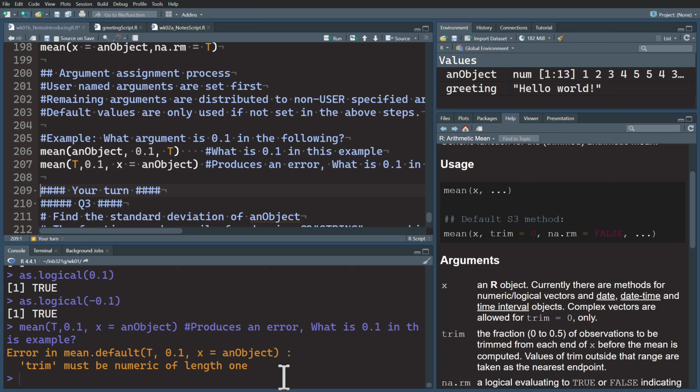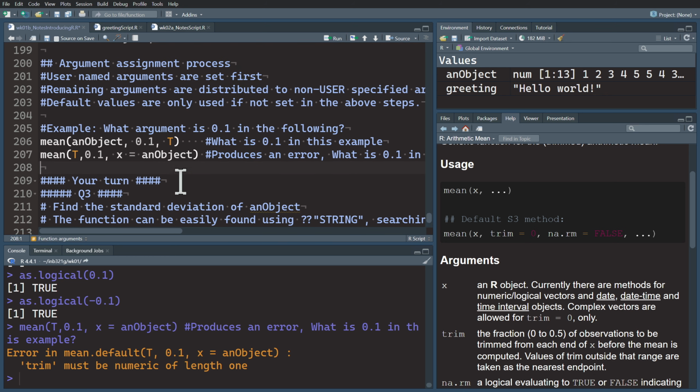Must be numeric of length 1. Now, I'll note that the error message here is very strange, because T can definitely be converted into a number. So TRUE can be converted into the value 1 typically. FALSE gets converted to the number 0. But this is a concept called coercion, and it's a messy process. We'll have to talk about it more later. But that's what's going on here.